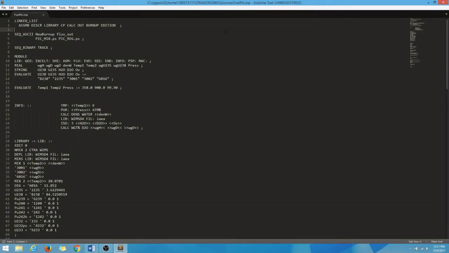Welcome to the 5th video tutorial for Intro to Dragon. This video will show you how to generate and read multi-group macroscopic cross-sections using Dragon.